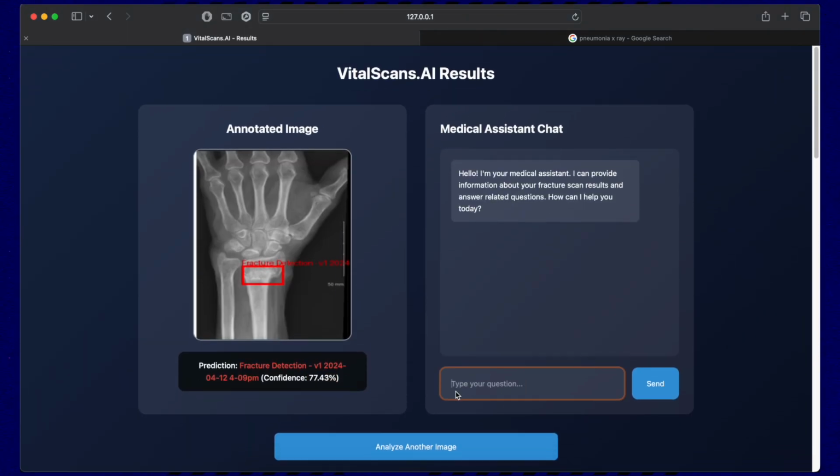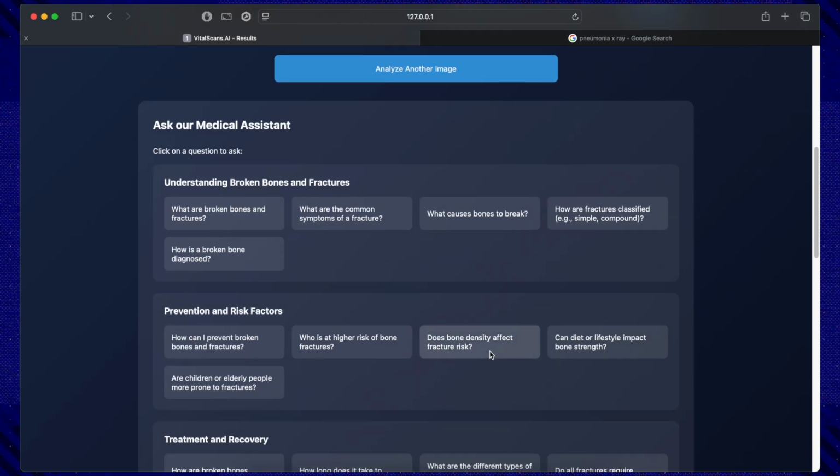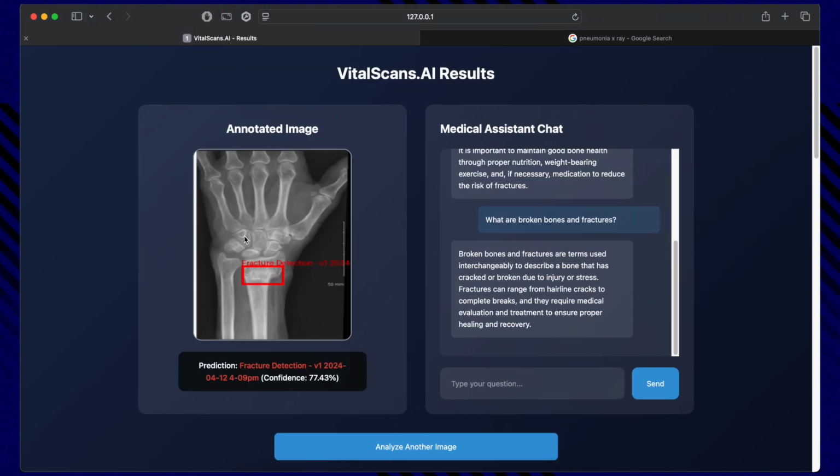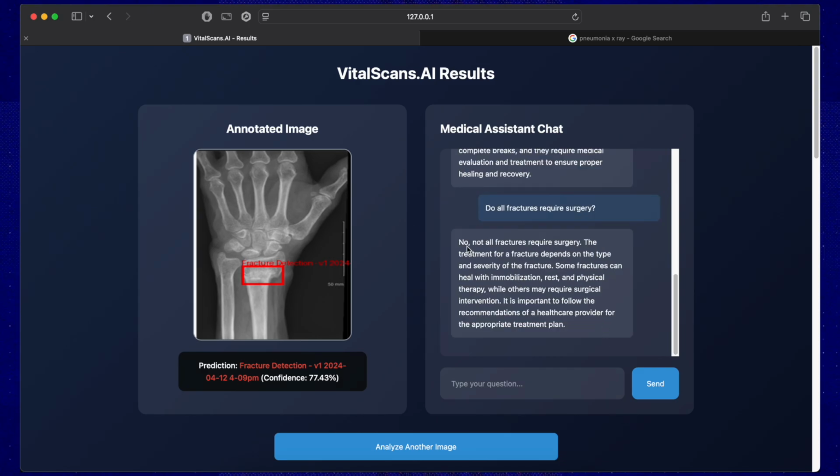And I can also ask what my scan says here or any of the pre-written questions, like, for example, I am wondering what are broken bones and fractures, or do all fractures require surgery? So no, not all fractures require. So like that. There are infinite number of scans that you can put in and infinite number of questions that you can ask. And it will try to give an accurate result all the time. Let's move on to the presentation.